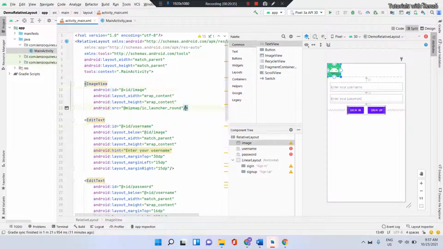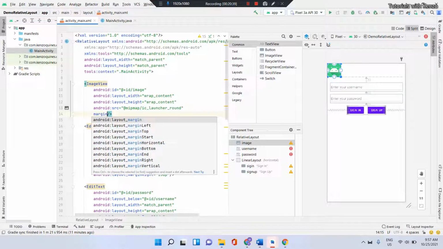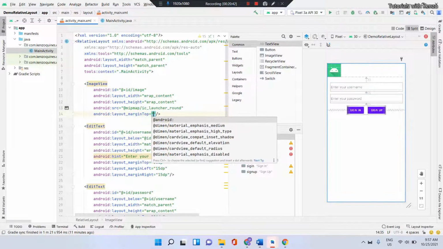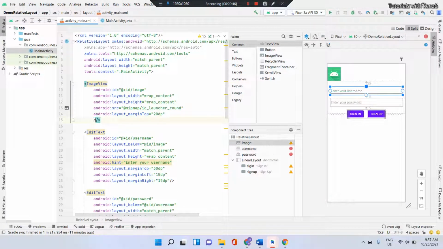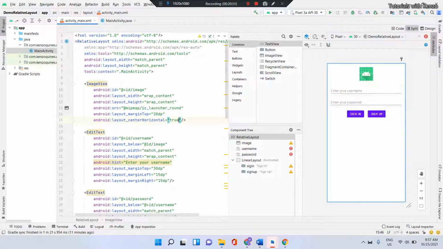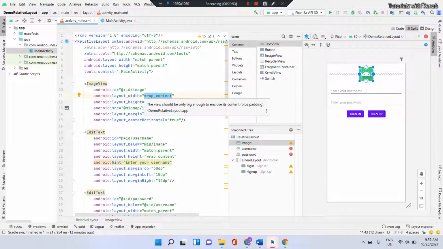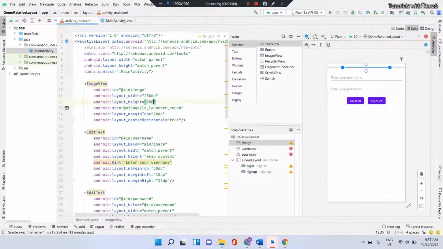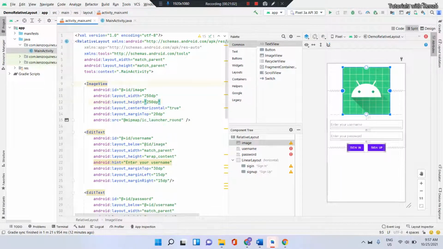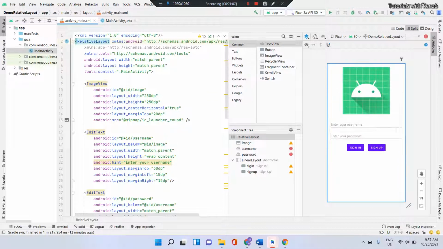So we can also make this margin top around 20 dp, then center horizontal too. If you want to make it bigger, let's say 250 by 250 dp. Okay. So that's how you basically do the designing in relative layout.